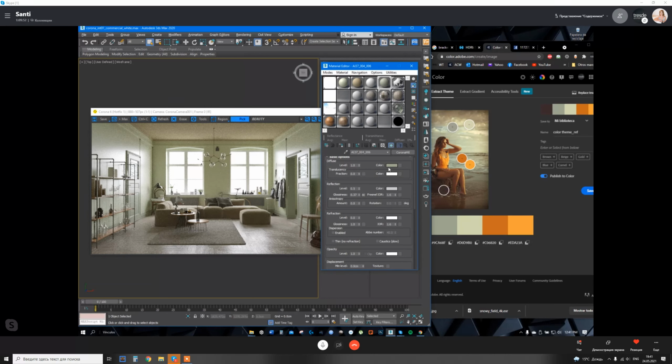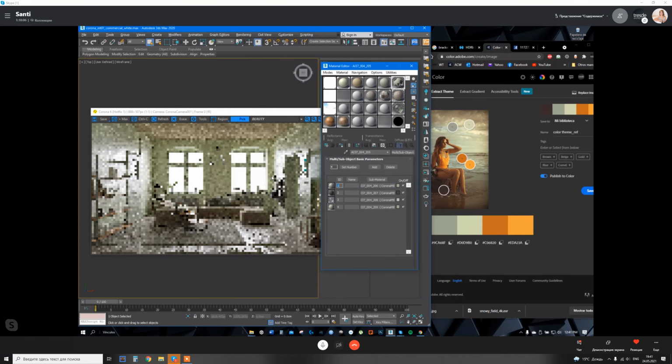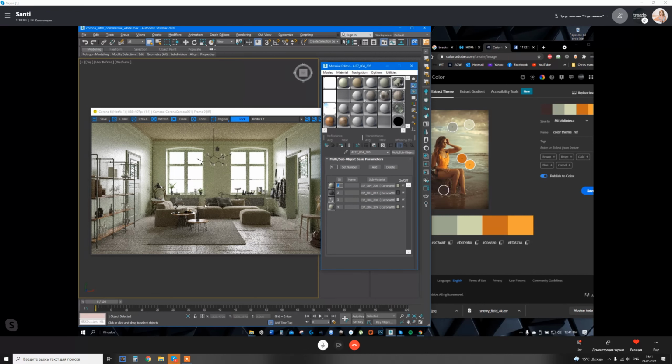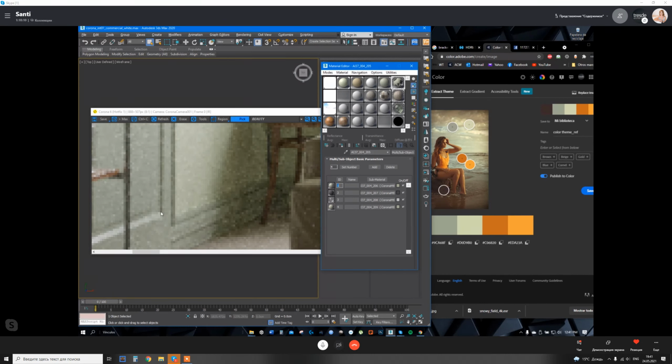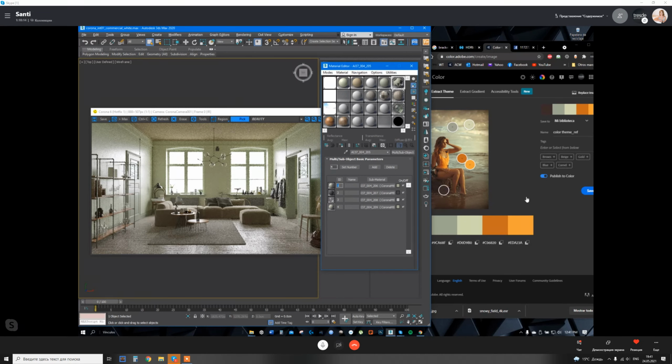Now that the color is inside 3ds Max, it's easier because you can right click, copy, and customize the other objects. For example, the window frames. Yeah, now everything that is wood has this beautiful soft green color. So far we're doing good.